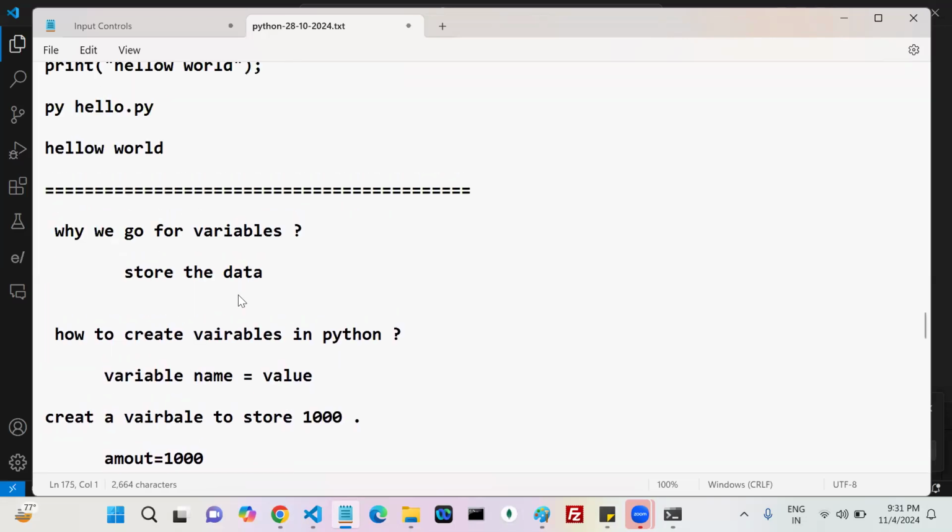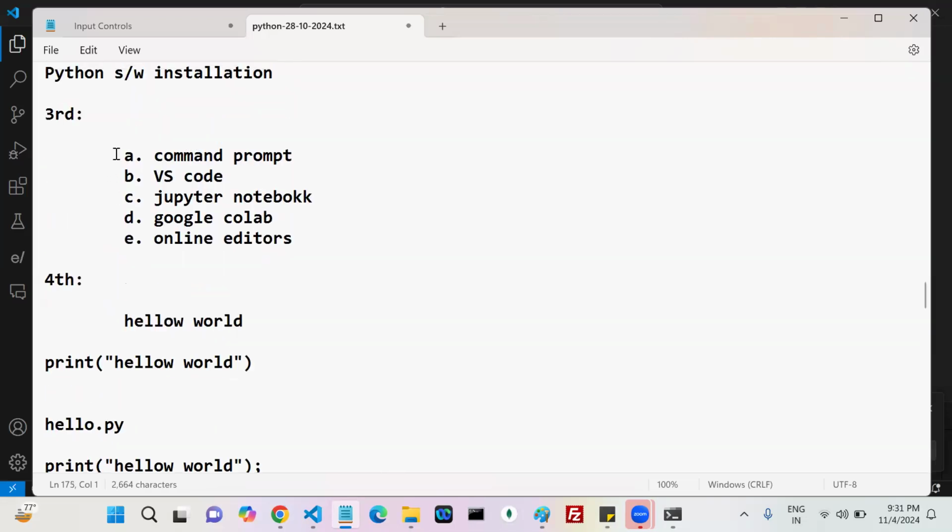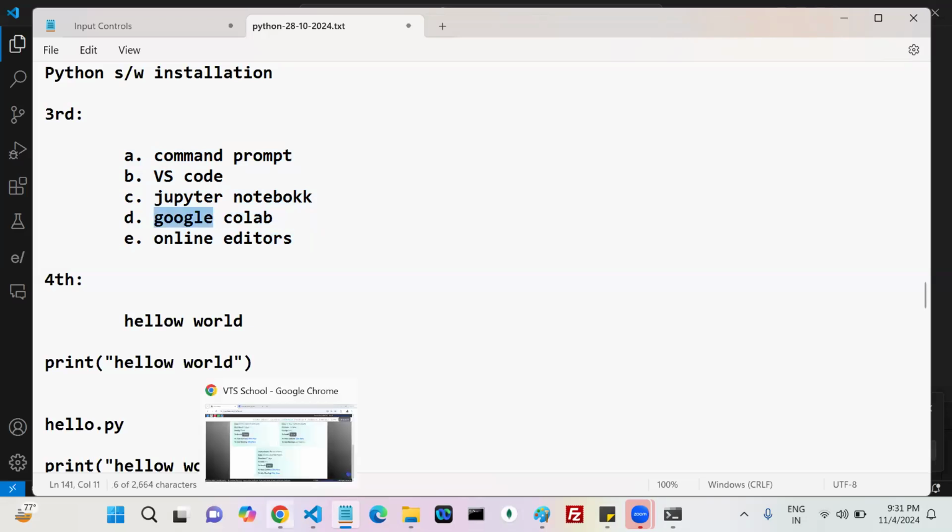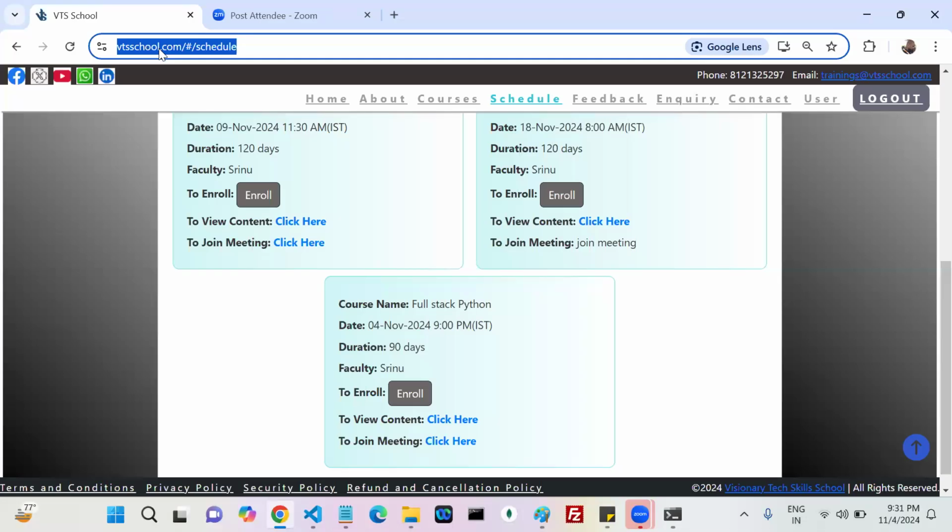To run the program, there are multiple environments you can use: command prompt, VS Code, Jupyter Notebook, Google Colab, and online editors like this. Let's go with Google Colab today. If you want to set up Google Colab, nothing is required. Go to this website, colab.research.google.com.